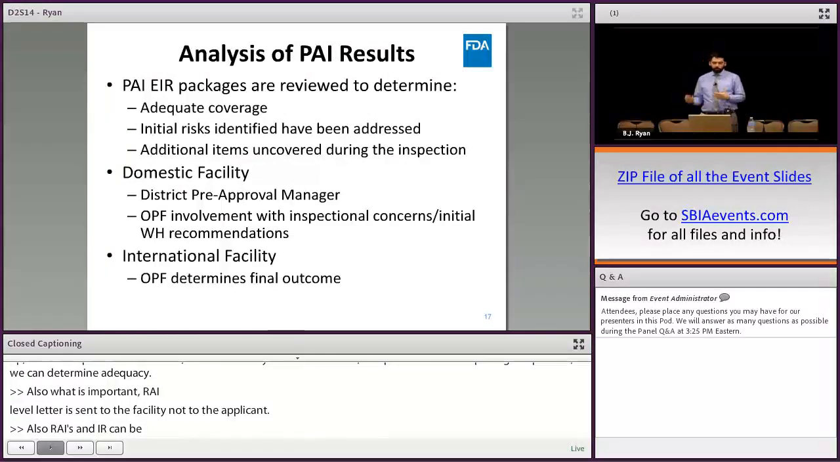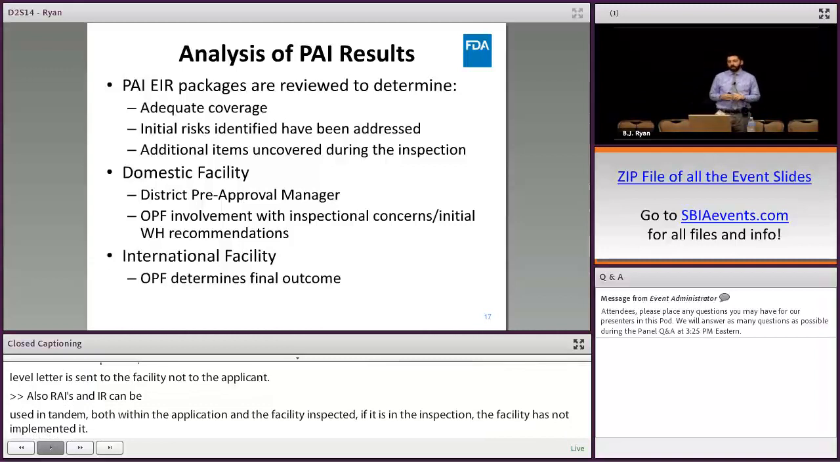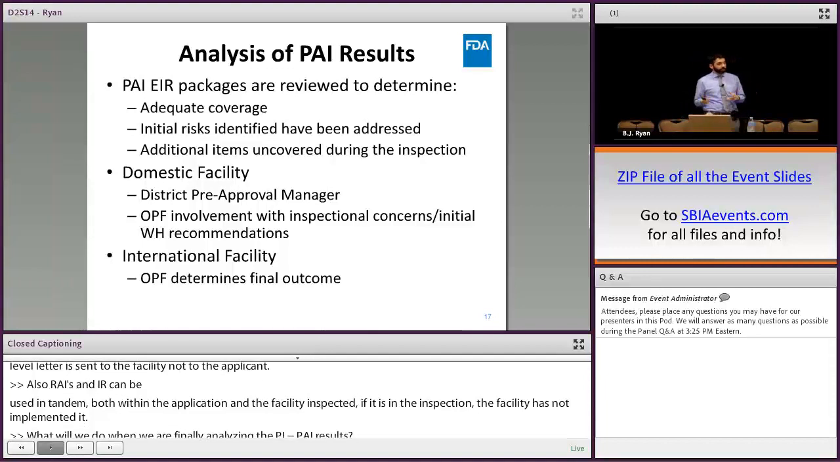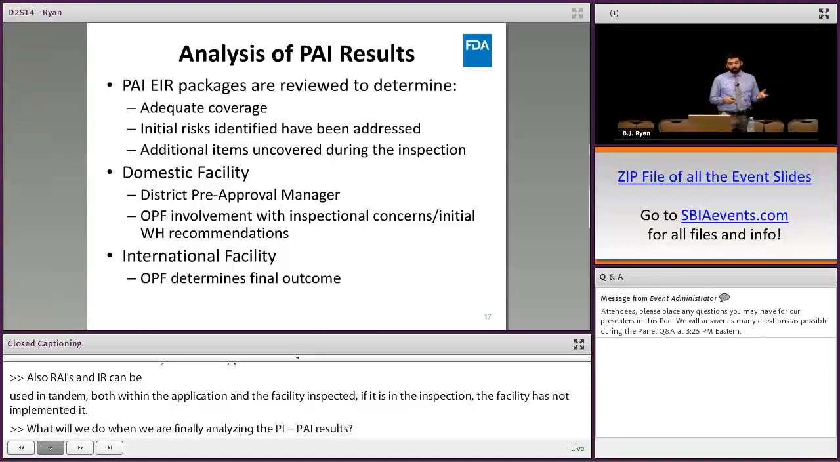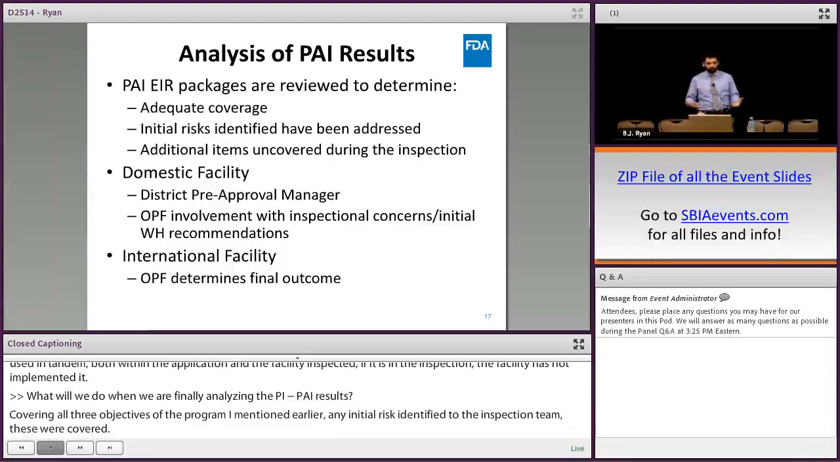So what are we going to do when we're finally analyzing all the PAI results? Well, the package, we're going to make sure that there was adequate coverage. They covered all 3 objectives of the compliance program I mentioned earlier. Any initial risks that were identified to the inspection team were covered and were adequately addressed. Or any additional items that were uncovered in the inspection. They might find some additional things.